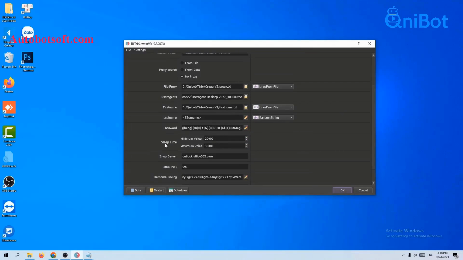Next, sleep time session saves the range of time that the bot will rest after finishing a thread. The unit is milliseconds, so if you put 20,000 and 30,000 like this, the bot will rest for 20 seconds to 30 seconds randomly after finishing a thread.